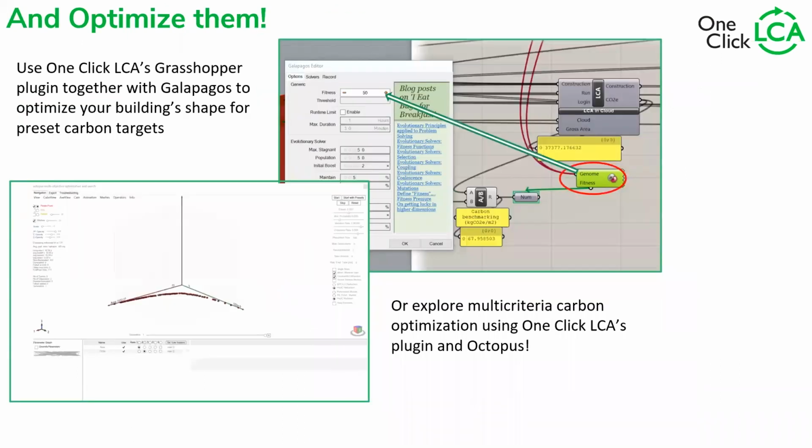If you want to take it to the next step, you can also use our plugin together with other ones like Galapagos, for example, if you want to optimize your building shape for preset carbon targets through the embodied carbon heroes benchmark, which I just mentioned, or multi-criteria carbon optimization together with Octopus. Let's say you want to compare cost versus area versus beam deflection versus carbon, all of them together. You can use our plugin together with Octopus to do that.